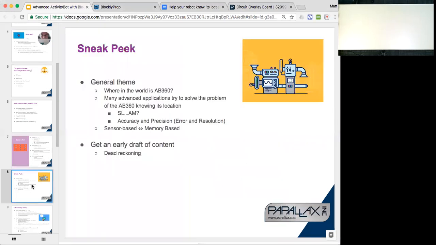So next slide here, kind of a sneak peek. The topic of this webinar is the idea of advanced projects. When we think about the requests we get, the things we hear people are trying to do with their ActivityBots, a surprising number of them boil down to this idea of, I want my robot to know where it's at. When you're thinking about knowing your position, everybody really quickly thinks GPS. And then the next thing they ask is, do you sell GPS modules? Yes, we do sell GPS modules.